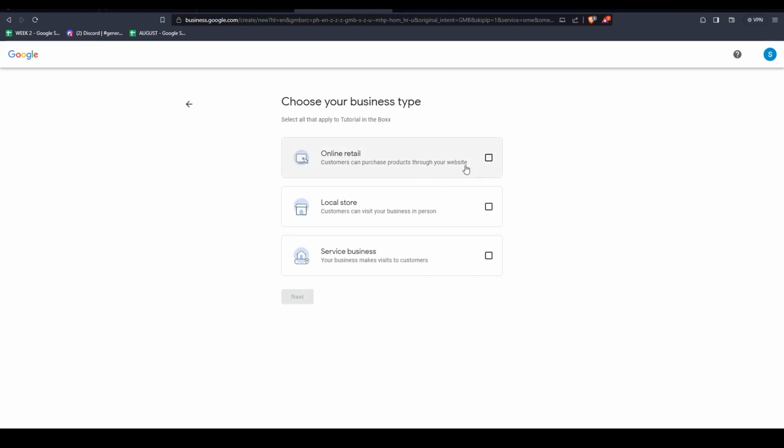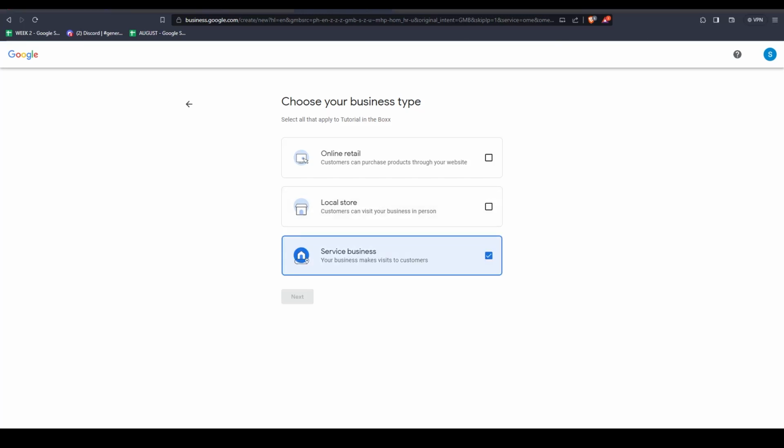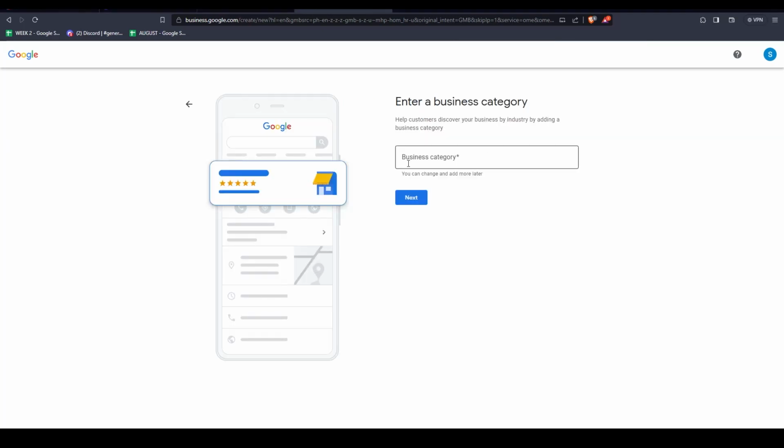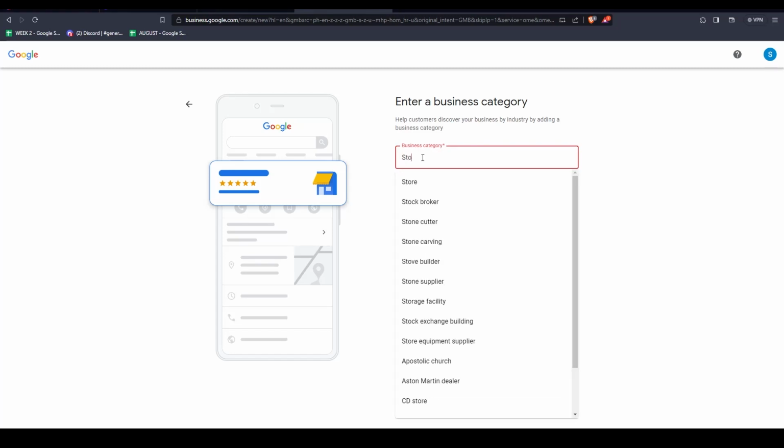Alright, so we're going to choose our business type. There are a bunch of options here, whether it's an online retail store, a local physical store, or a service-based business that requires appointments. In our case, we're going to be needing some visiting customers, so we're going to go with this option. If you do have multiple categories that apply to your business, feel free to select whatever applies. Then specify our business category. As you can see, Google offers a list of available categories to choose from, and just pick the one that best describes your business.